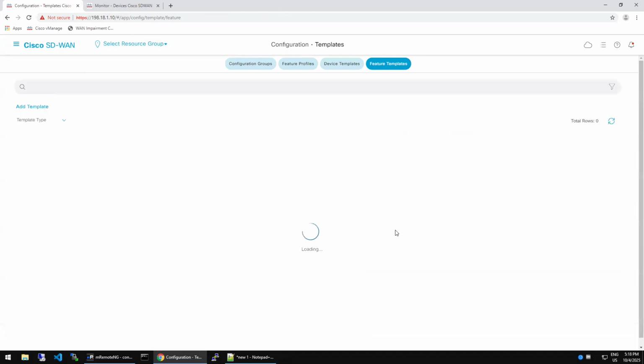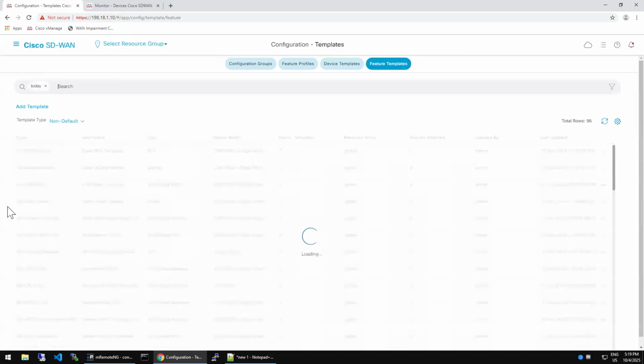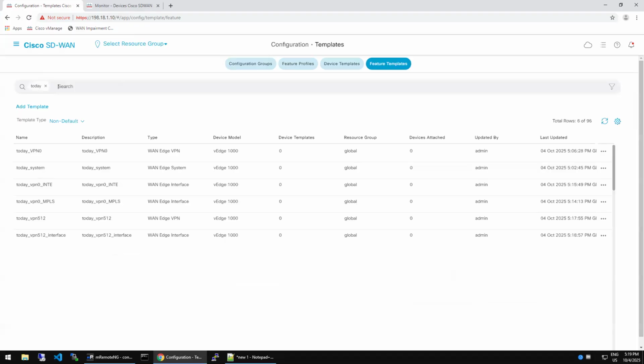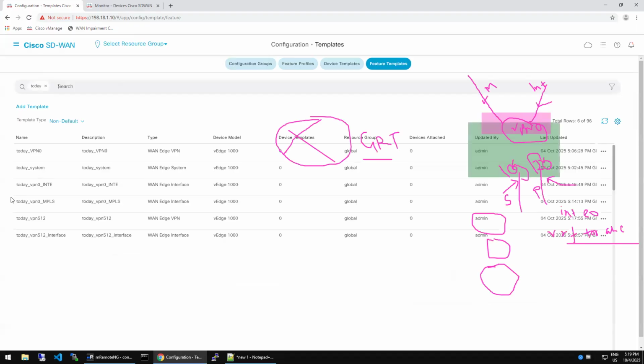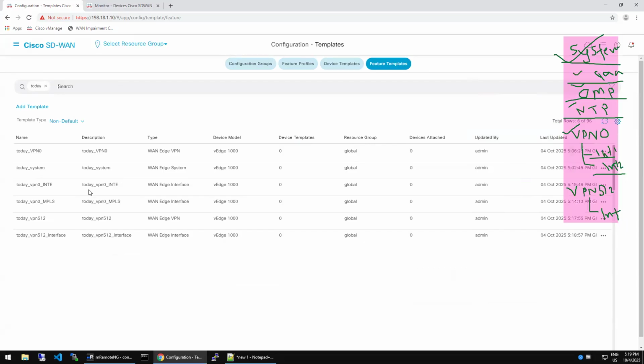Save. So now what we have done, we have created a good amount of feature templates. Next, we will go and club these feature templates. So if I go back, as per our concept, we go back here, this diagram. So we have all these templates now. We have all these templates, everything. Now we'll go and create the device template.